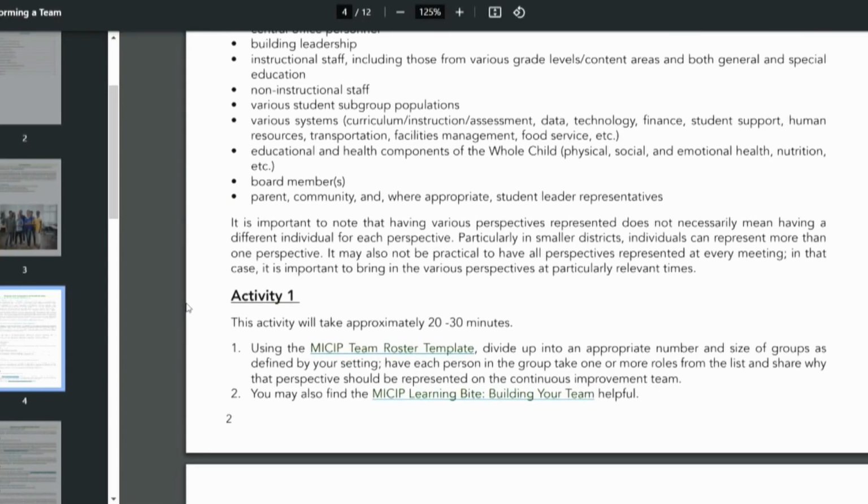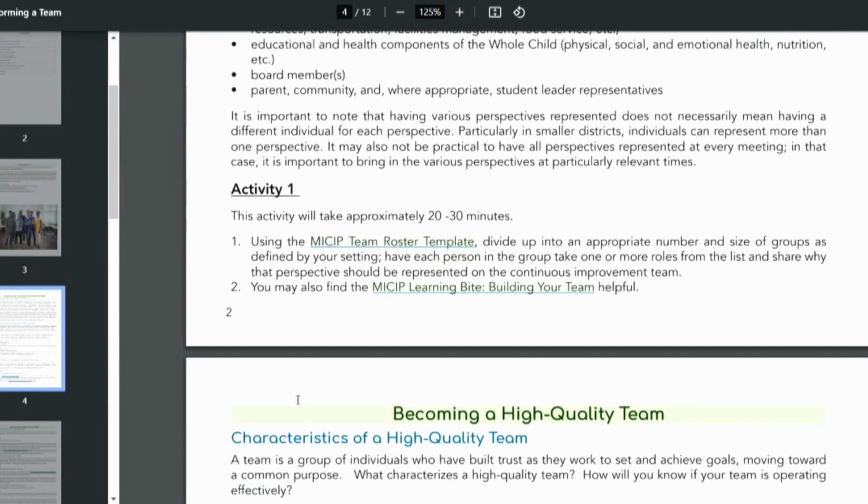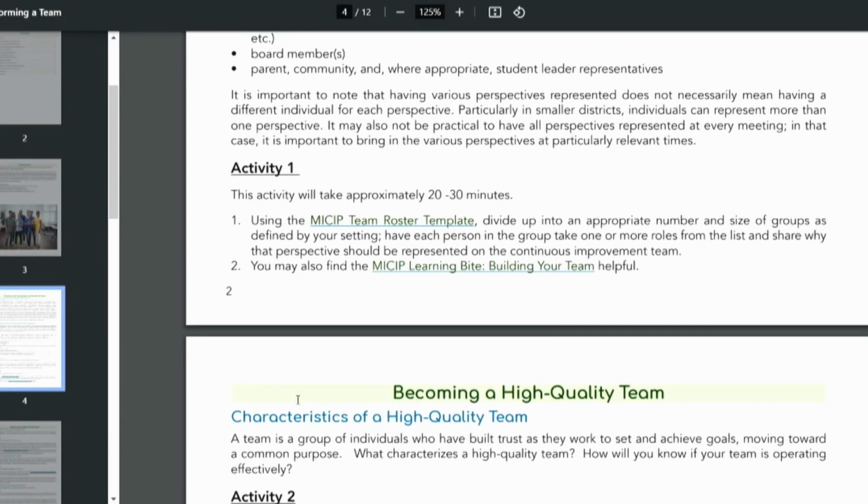Within that itself, there's a roster that's embedded. There's a little learning bite about building your team. Once again, just think of these as real-time resources for when you actually need to put them into practice.